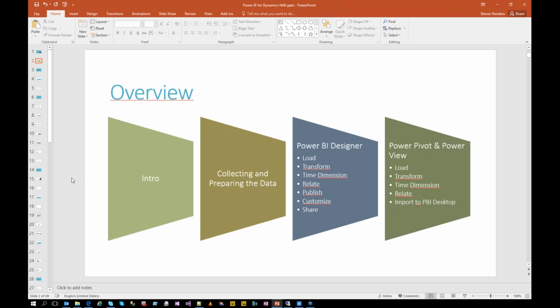So let's get started with a small overview of what I'm going to try to put into 1 hour of time. I'm going to start with an introduction where I'm going to introduce you to what is Power BI, what is business intelligence. And then I'm going to start by explaining how we can collect and prepare your data when you are given the task of building a dashboard. We are going to have a look at 2 different ways of doing it. The first one will be using the Power BI Designer, and the second one will be using Power Pivot and Power View. With both tools, we are going to follow the same kind of approach.